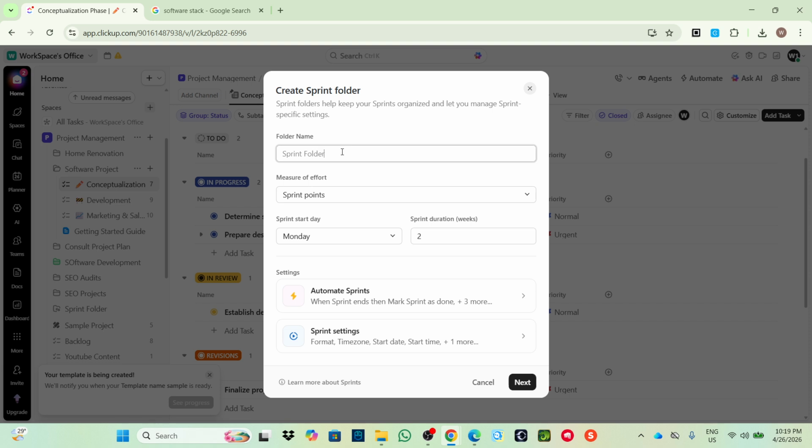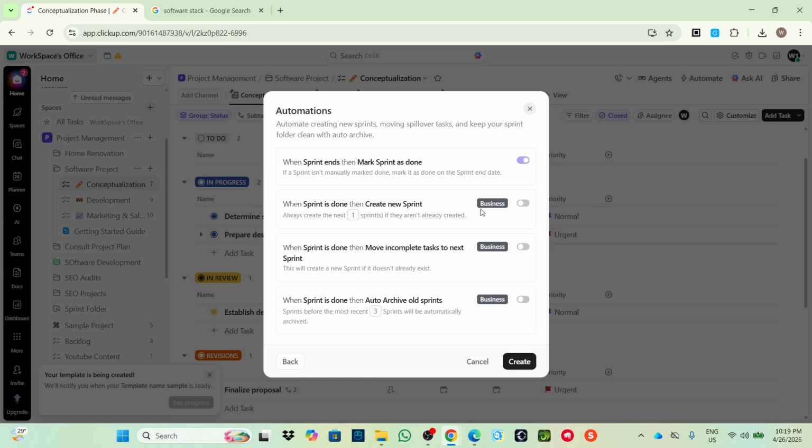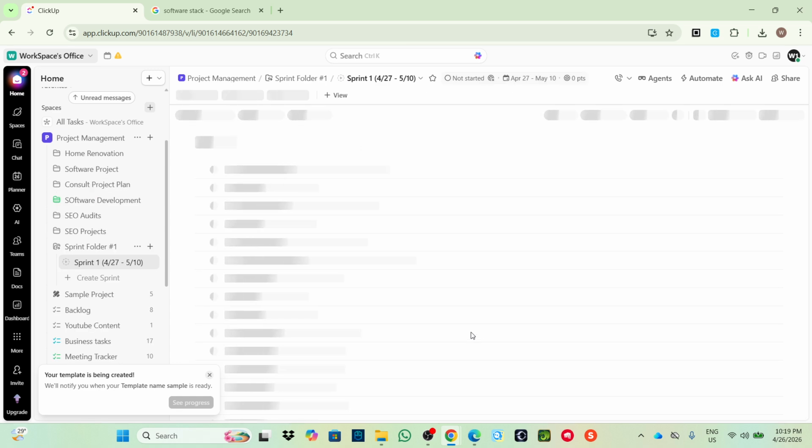So let's say I'm going to name it Sprint Folder 1. Then what would be the measure of the sprint points? It's either sprint points or time estimates. Then the duration, then next. Then, as you can see, we can choose whether, when the sprint ends, it marks the sprint as done. Now we're going to create.